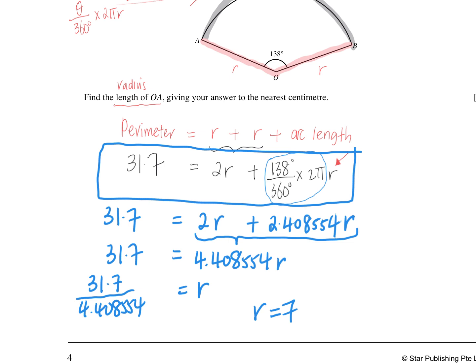Okay, just like that. Oh, nearest centimeter, sorry. So it's just 7. 7.00. No, nearest centimeter you can leave like that. Nearest cm. Yeah.